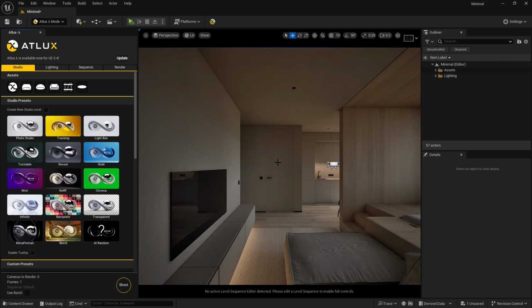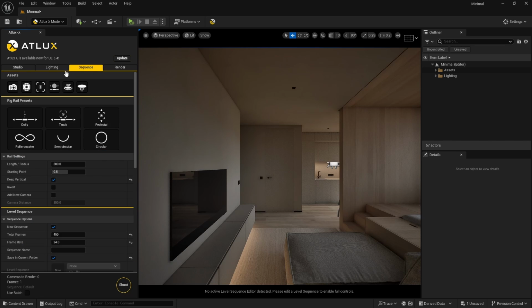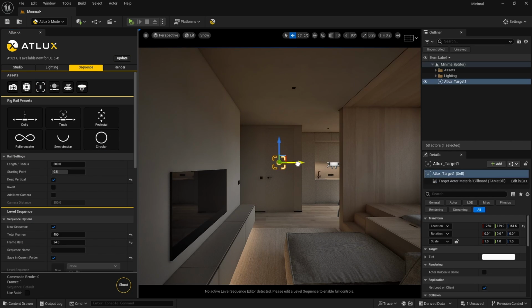Now that we had a quick rundown of what Atlux has to offer, we can start producing high quality content. I opened up my level again, and the first thing that we must do is import a camera and tracker to the scene. Navigate to the Sequence menu in Atlux, and under Assets, drag and drop the tracker module within the viewport. We position the tracker on an area where we want our camera to focus on. In my case, this is the door, here in my living room.